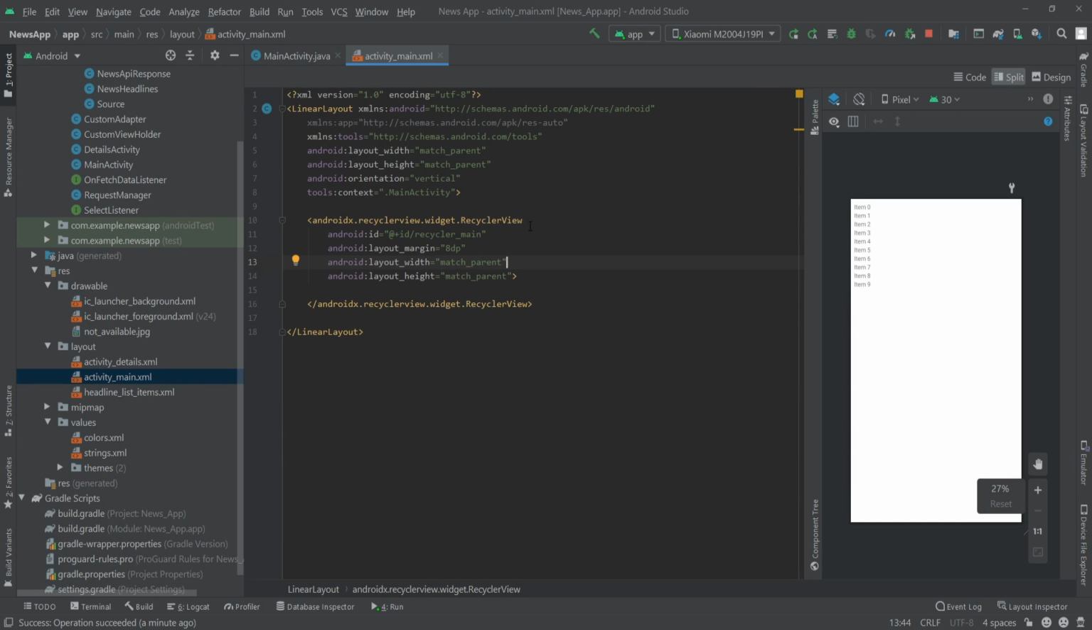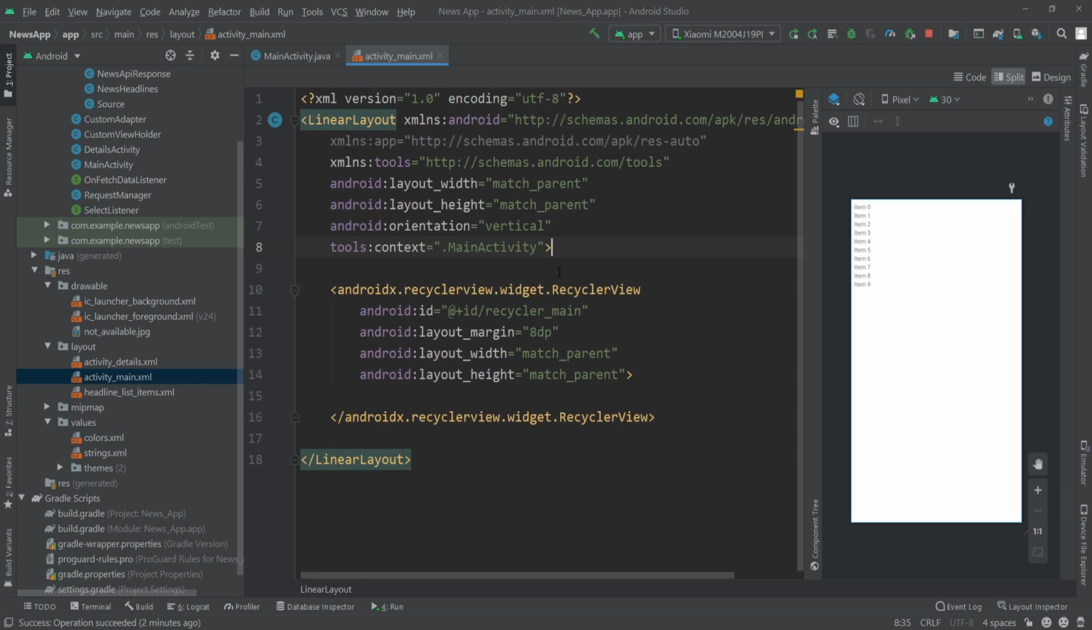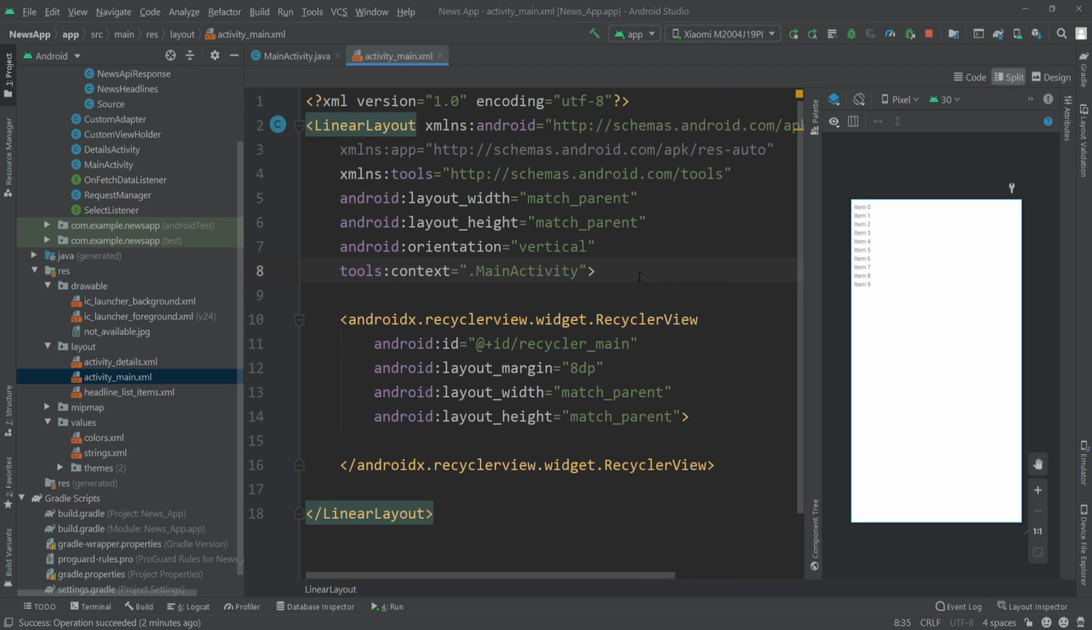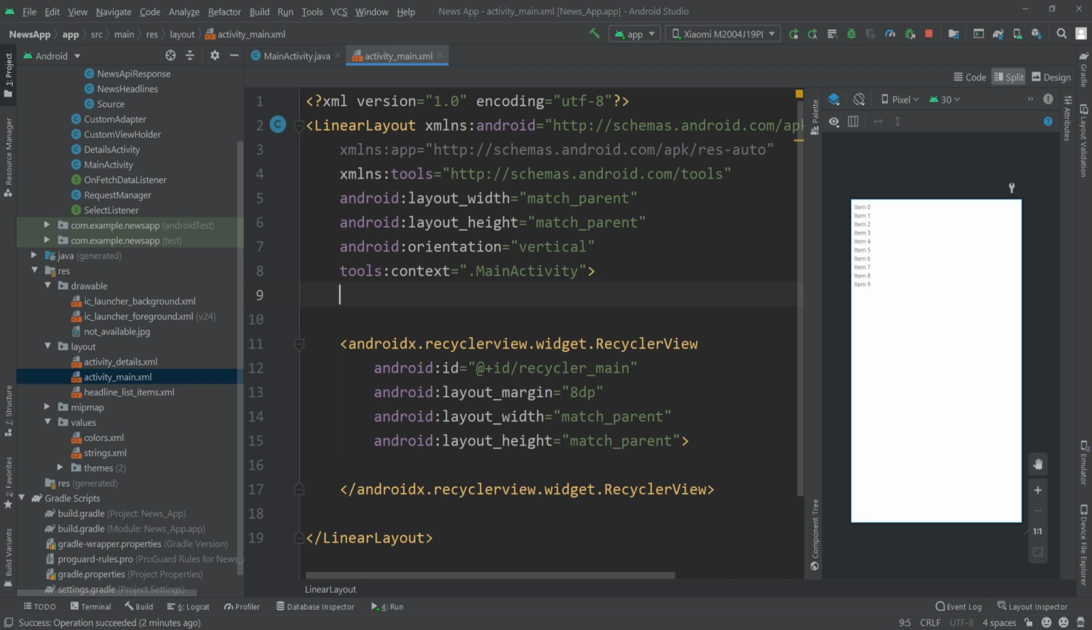Here above this Recyclerview, I'll try to add the categories in a horizontal scroll view. You can also add a horizontal list view, but in my case, as there are only 7 items, I'm going to add a horizontal scroll view where I'll add the 7 buttons. Let me zoom in first. Before that, make sure the orientation of this parent linear layout is vertical.